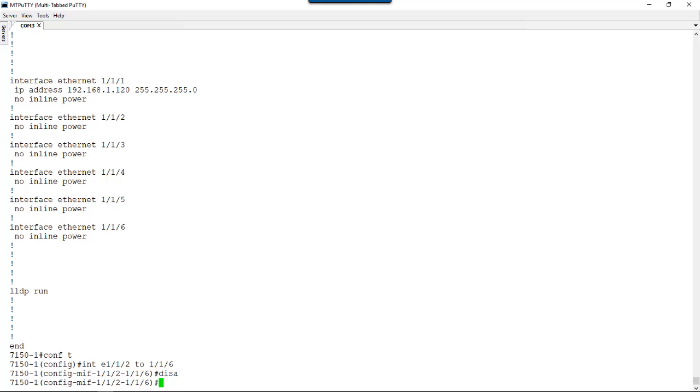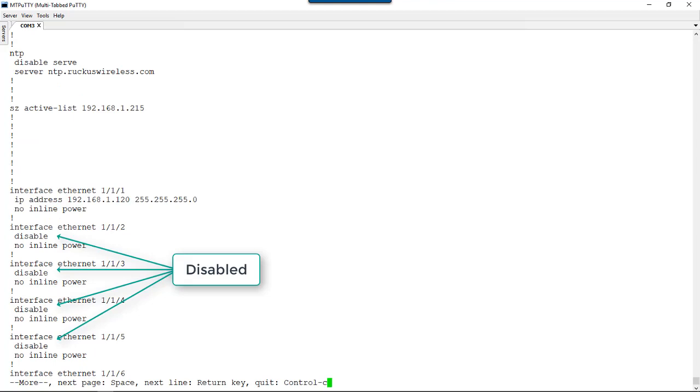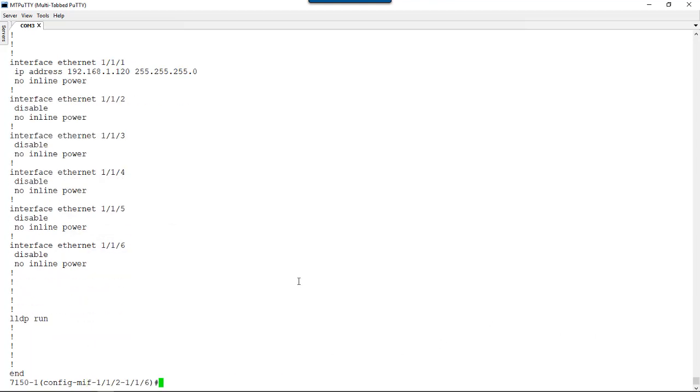I left one up because it's the one I'm talking to the switch through, or it's talking to SmartZone through actually, so I don't want to mess with that one. So we'll do a show run. And looking at our running config for these ports, we'll see that they're now all disabled and the no inline power still. So let's exit out of here.